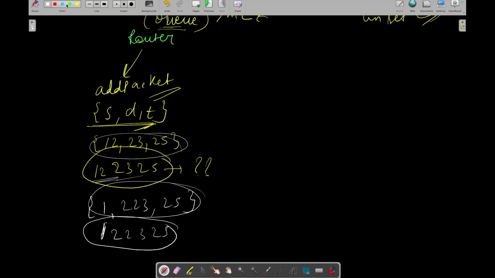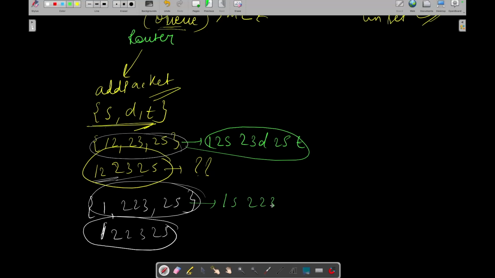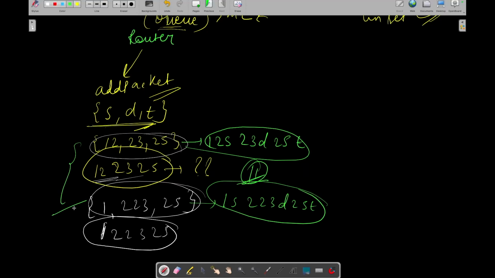But one more thing we can do is to append, let's say, 12s, 23d, 25t. Yeah, this is our hash. Let's try it on the other packet as well: 1s, 223d, 25t. In this way our two hashes can't be the same if the packets are not the same. So what we have done to create the hash is source plus s. We are just appending a unique character at the end of those values. In this way we have got our unique hash.